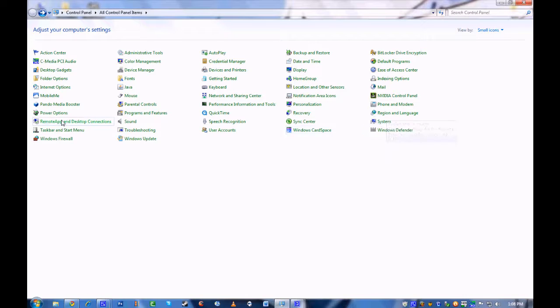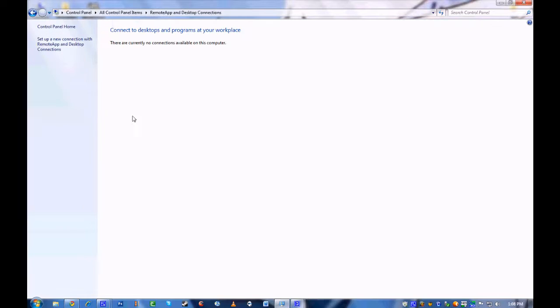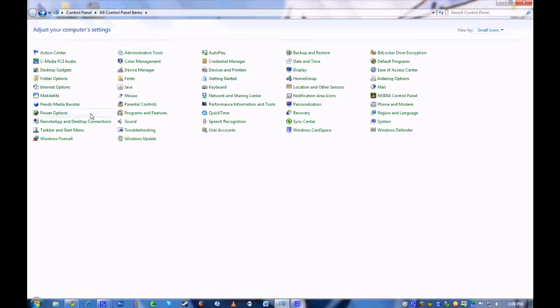Remote app and desktop connections. This is for remote connections and stuff. It says connect desktops and programs at your workspace. There are currently limited connections available on this computer. So unless you have a connection, I guess that's not going to work.